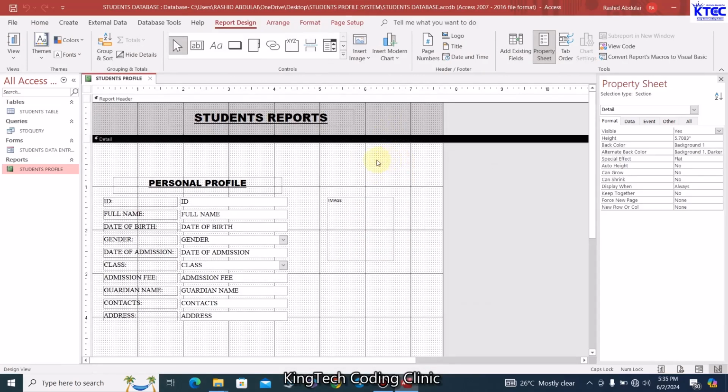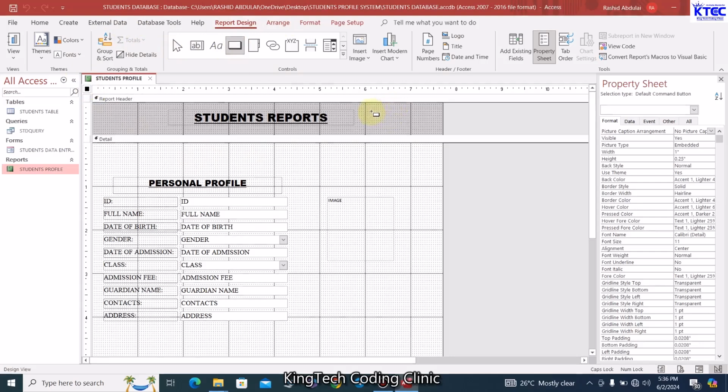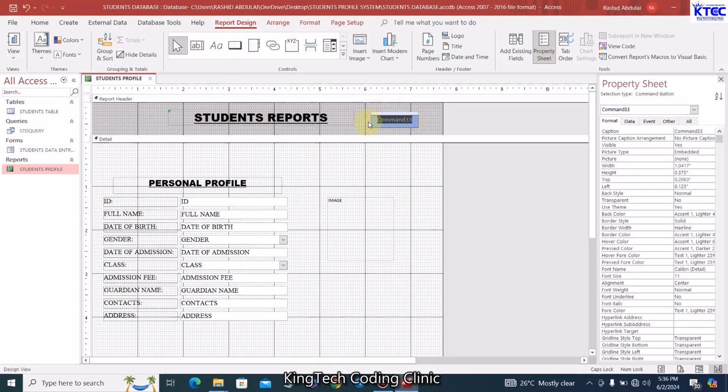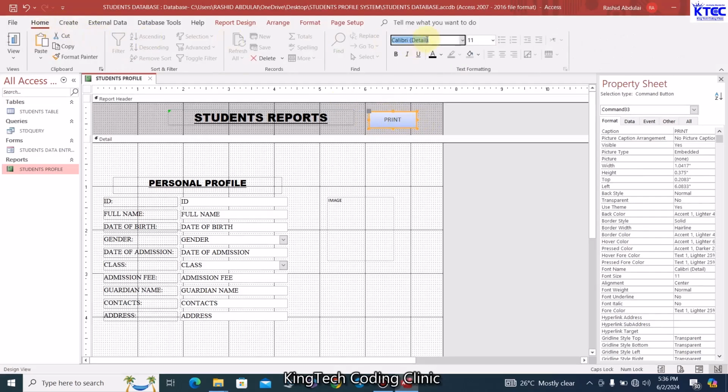Okay, now before we do that, let's quickly go under the form design. Let's grab a button here. Let's quickly draw a button here, perfectly. Let's just name it print. Okay, print. So let's select it, and then let's go to home. Let's format it. Let's give it Arial Black. There we go. Let's increase the font size a bit to 12.